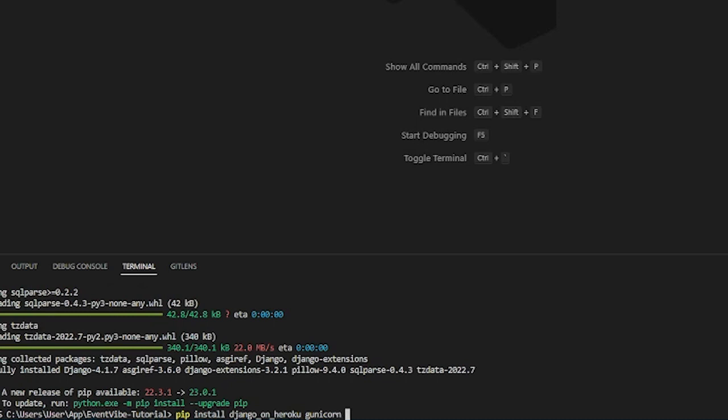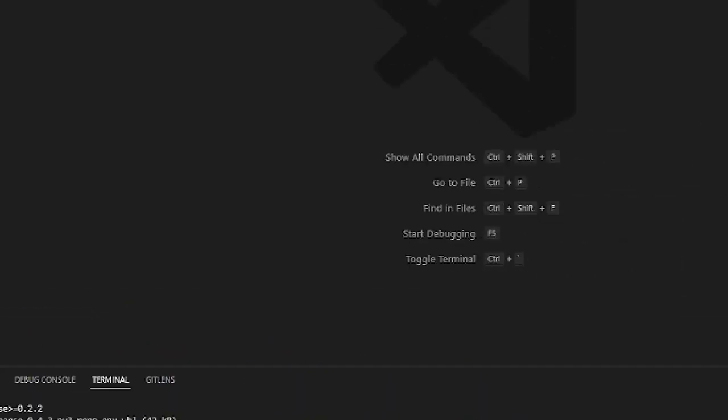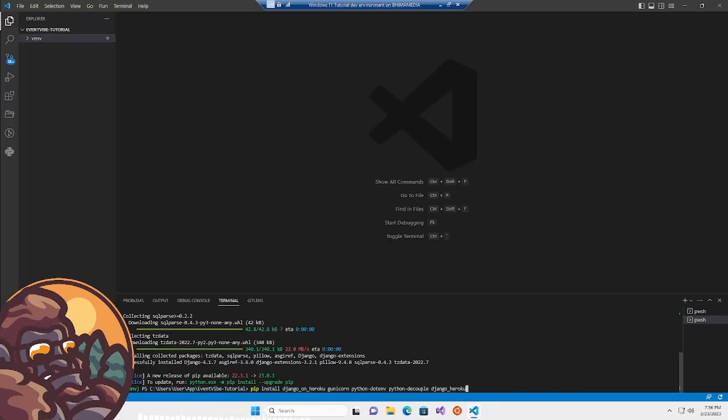And then after, space python-dotenv. And then after, we have python-decouple. And then after, we have django-heroku, right? So pip install django-on-heroku, gunicorn, python-dotenv, python-decouple, and then django-heroku. Once this is done, we press enter.